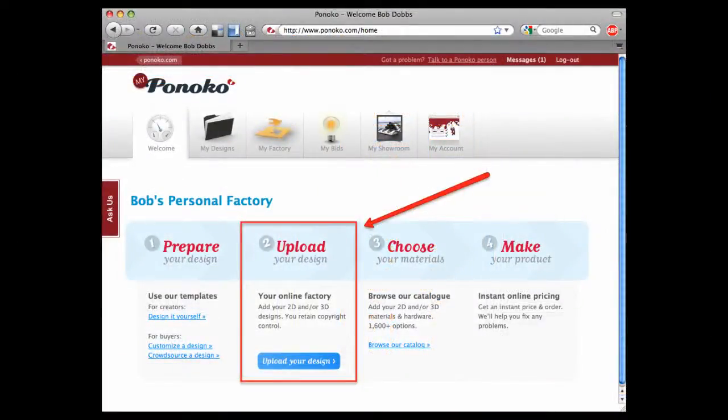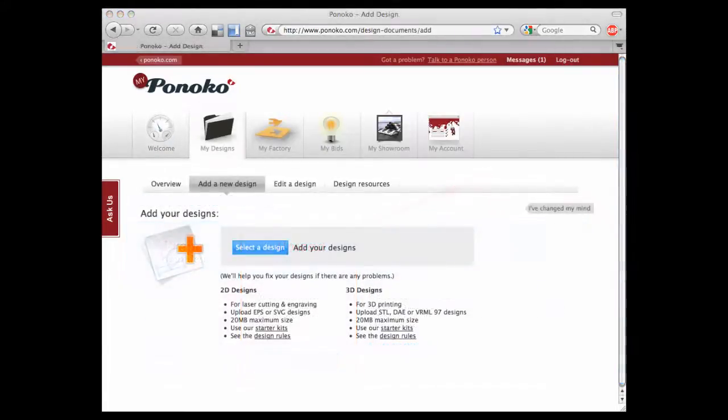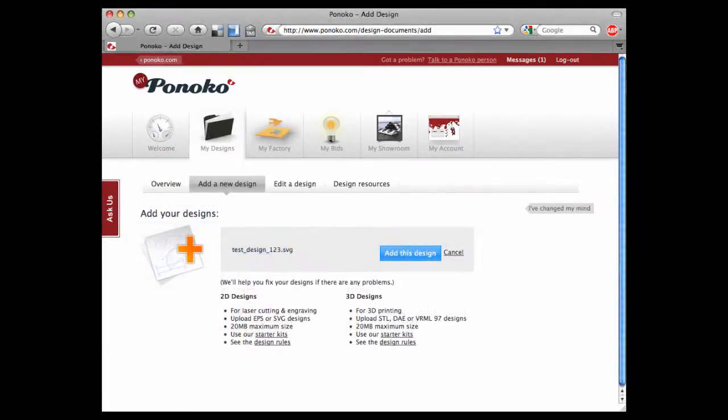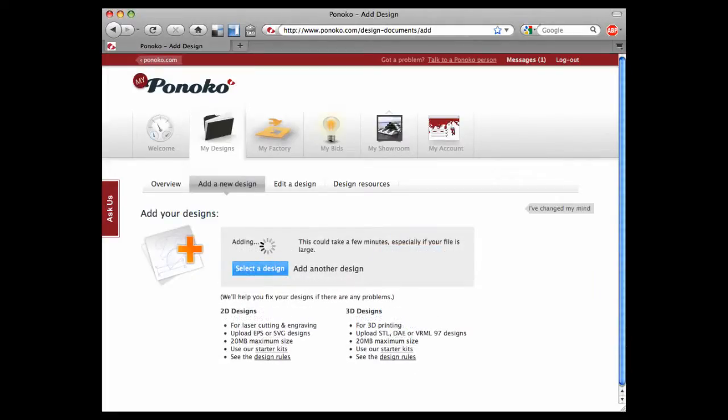Now that we've finished our design, it's time to upload it. The first thing you'll need to do is select the design from your computer that you want to upload. Once selected, you click Add This Design. While your file is uploading, our automated system checks it for any obvious mistakes, like using the wrong shade of blue. If we pick up a problem, we'll let you know and point you to info on how to fix it.